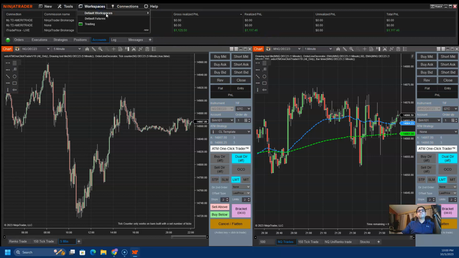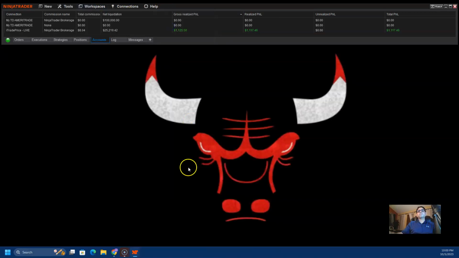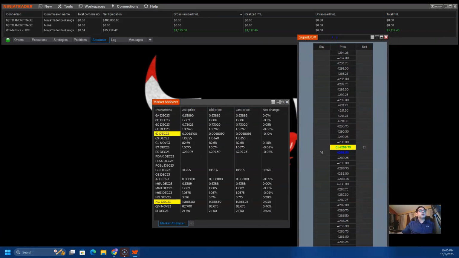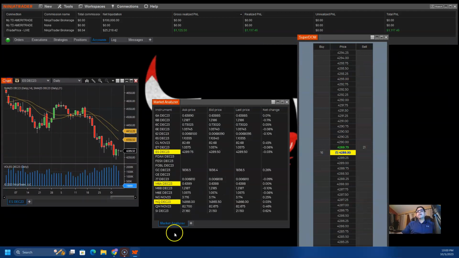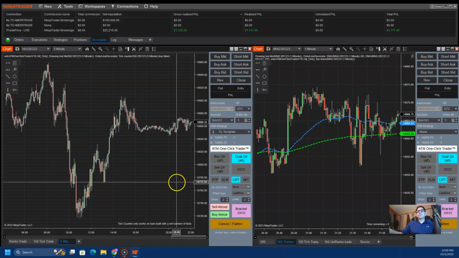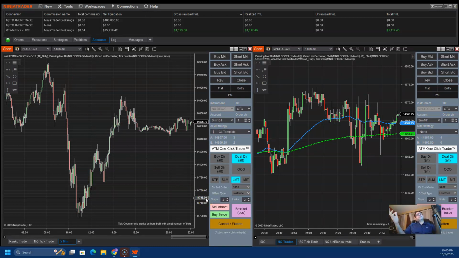So let's say you go to some other template, right? So it opens up these little windows for me on a different monitor. I'm just going to bring them here. And let's say you want to go back to your setting, the ones that you made. So you just go to workspaces and click on trading, and then you're back, right? So it takes a little bit of practice, but that's how it is.